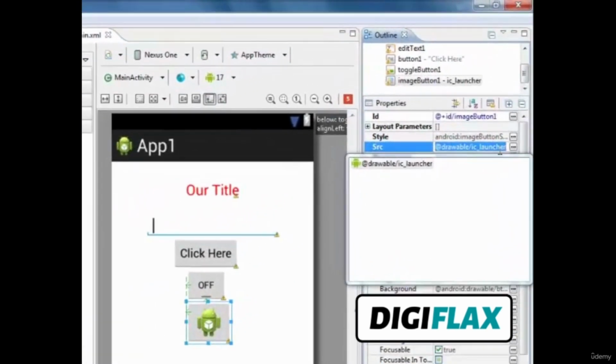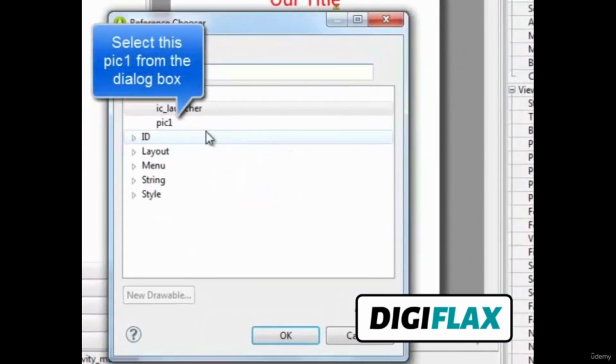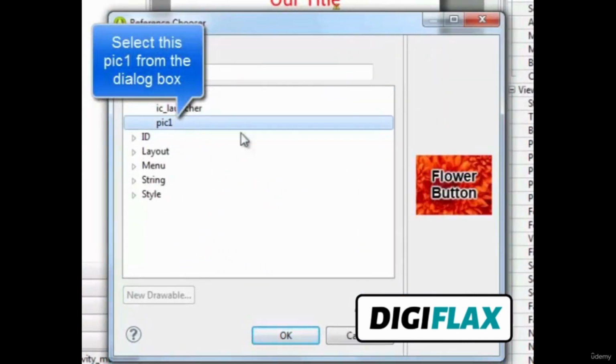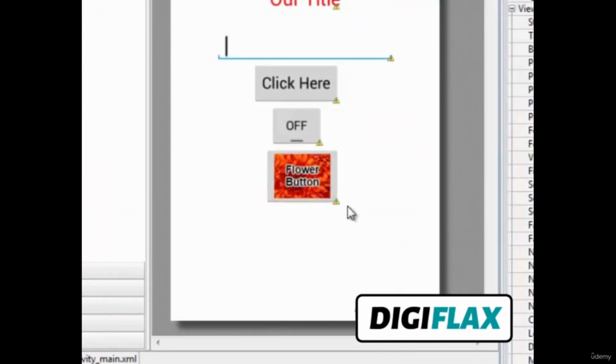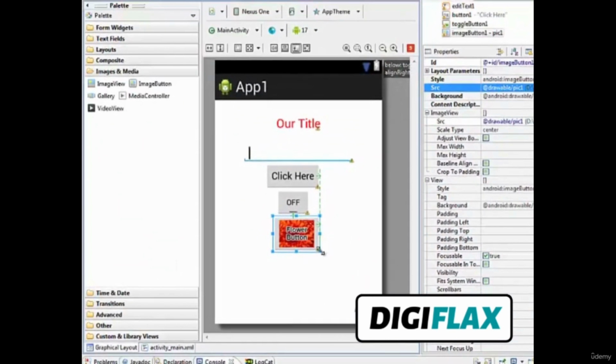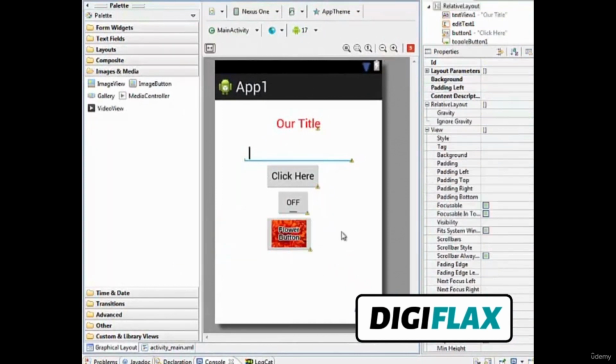So to set that image as the button, click on the image button and go to the source, and we'll select this pic1. Here is the preview of that button and click OK. And as we can see, the button has been added. We can always resize it. Now let's go ahead and save it and run our application to see the effect of all these added things.